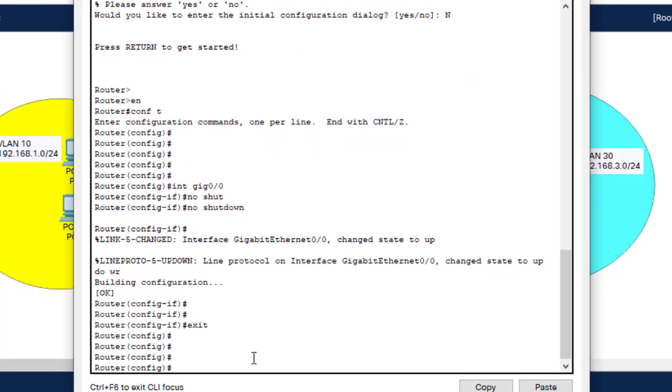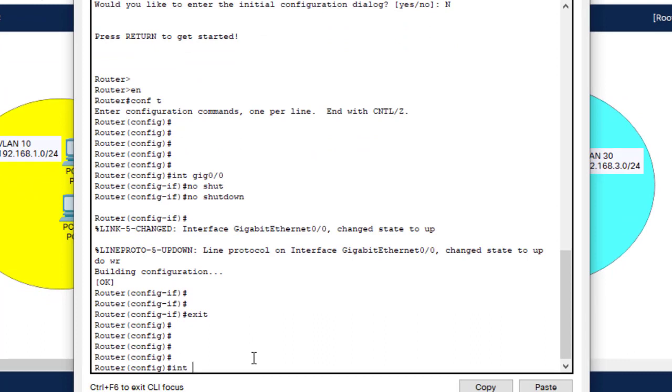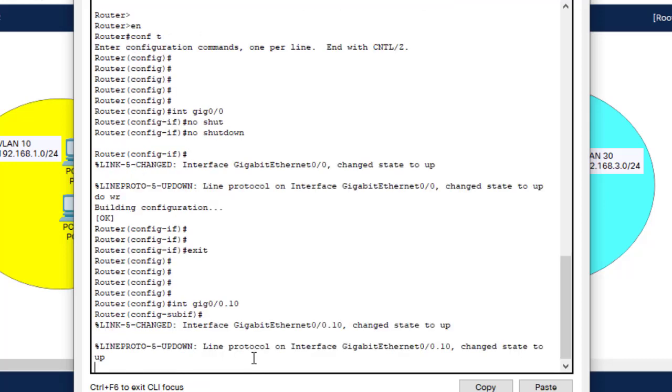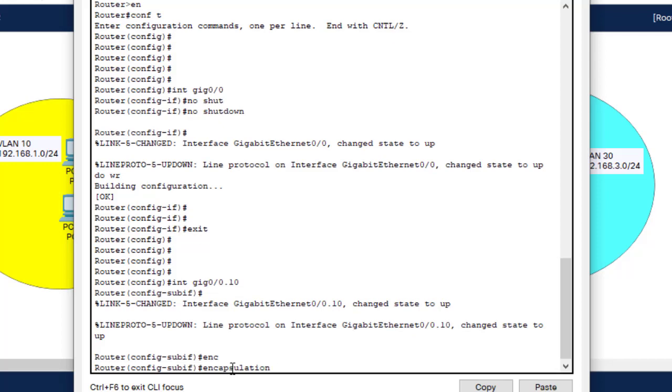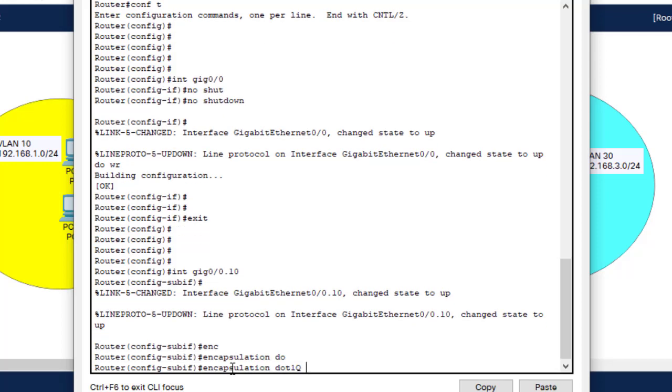Exit. Interface. We create inter-VLAN routing, gig 0/0.10. Okay, .10. Very important and simple. Hit enter. As you can see, line protocol on the interface changed state to up. Then encapsulation. When you don't know how to write a command in full but you have started like this, just hit tab. Dot1Q 10, the VLAN number here.